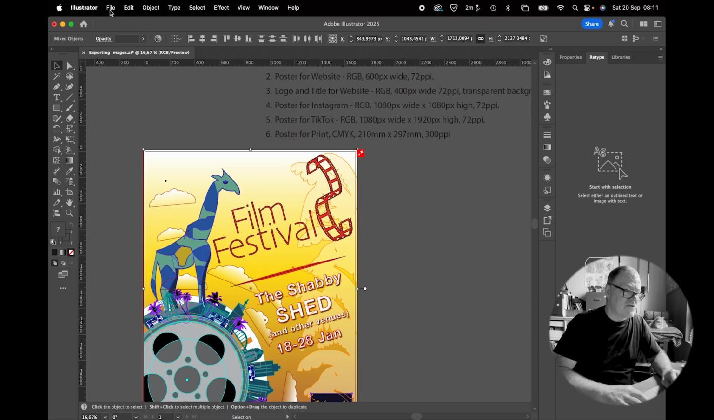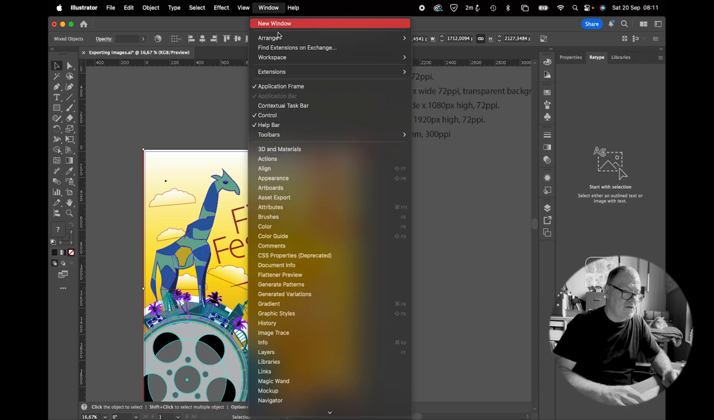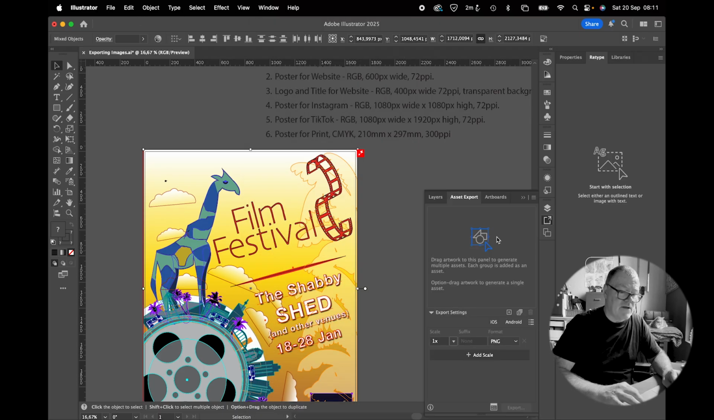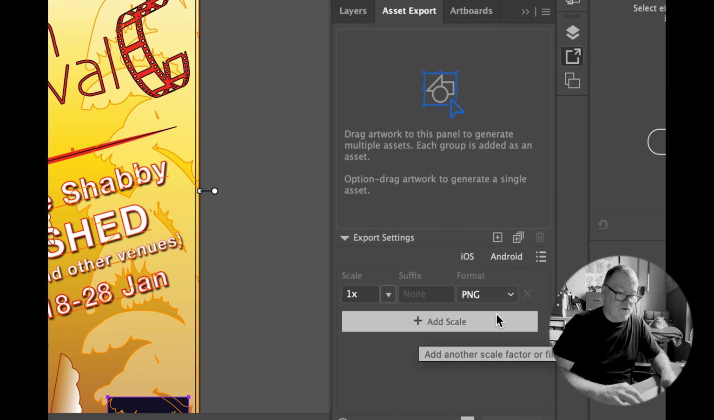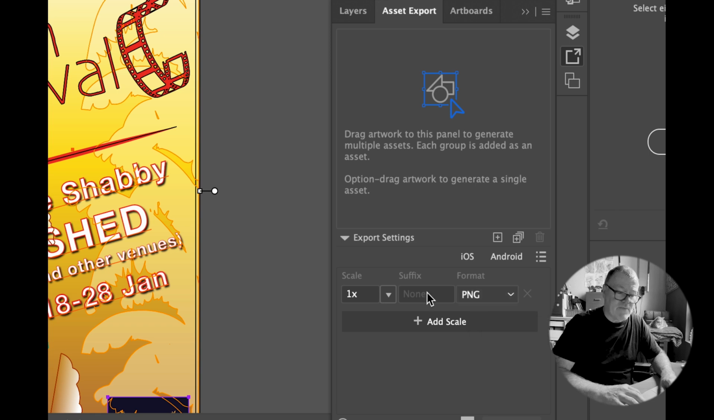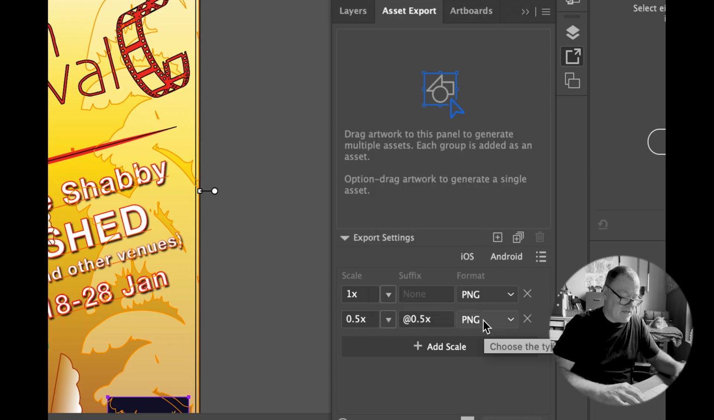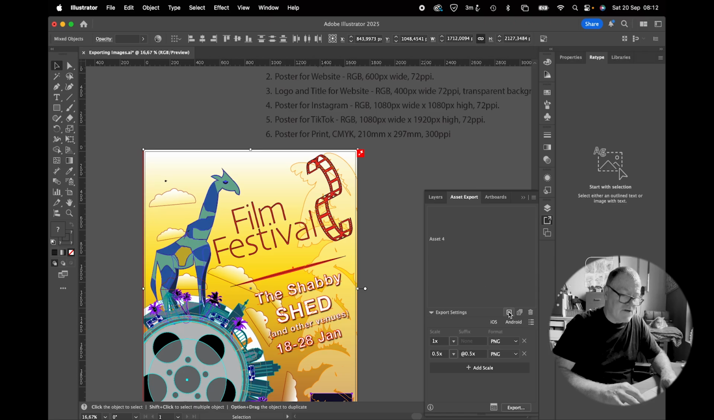And I'm going to go to Window, Asset Export. And it opens up this panel here. Let me just zoom in a bit. So I want a PNG at 1 times scale. And then I want to add a scale, and I want it to be half. So 0.5 PNG. Let's add now. So we've got this item added, and I'm going to say for apps, because it's going to label it anyway like that. And then I'm going to say export.